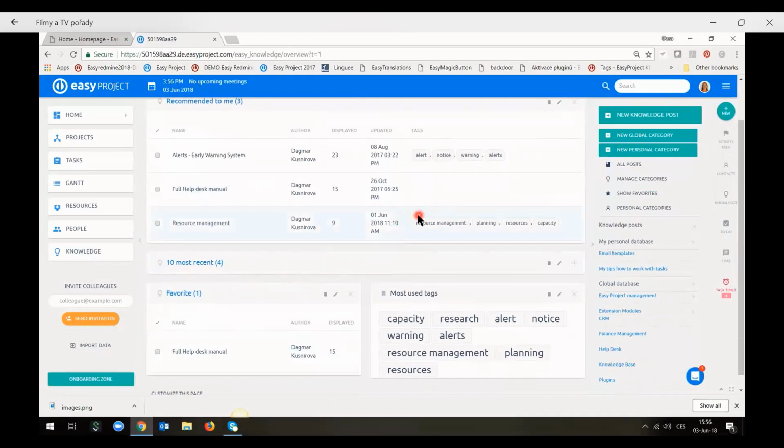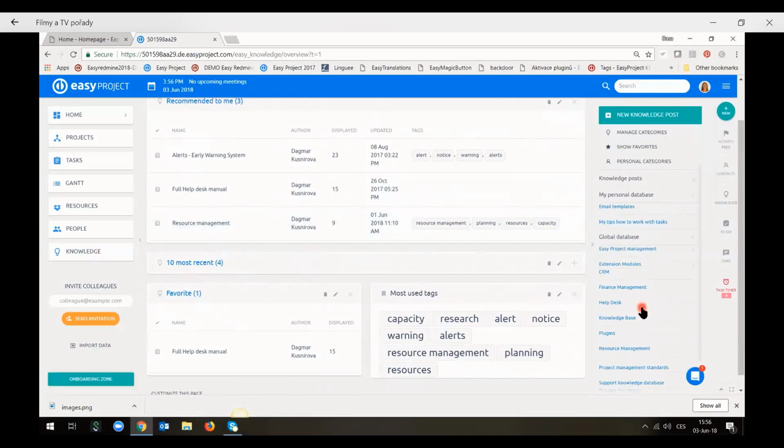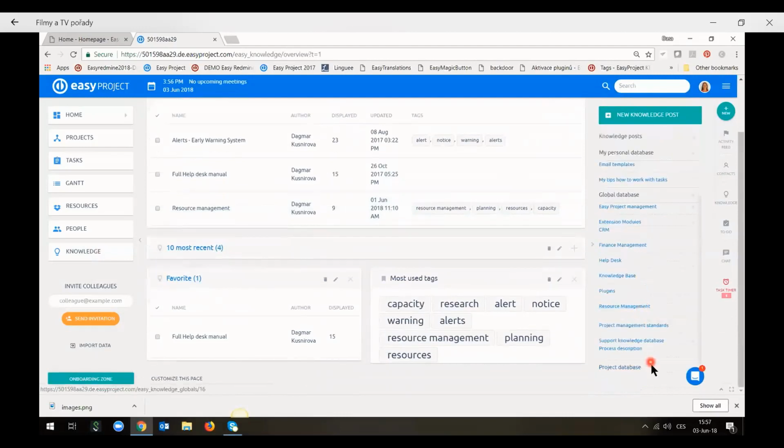All the knowledge posts are categorized, so they are divided into different categories in order to be able to orientate easily among all the posts. There is my personal database that contains my personal categories, a global database for global categories, and you can actually relate knowledge posts to a concrete project so that there can be a project database as well.